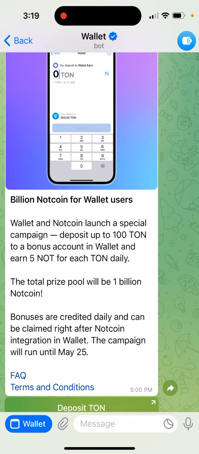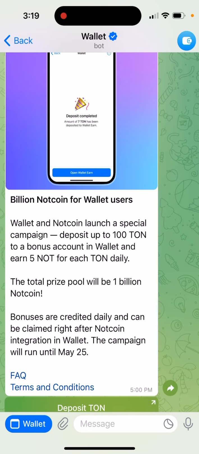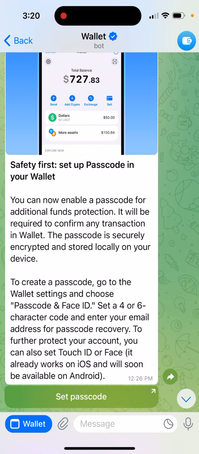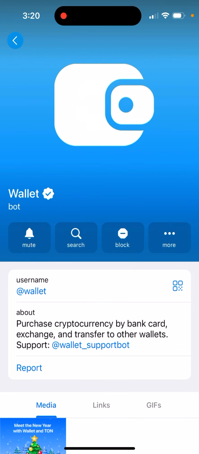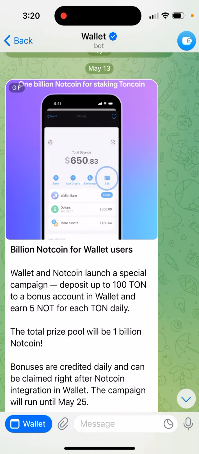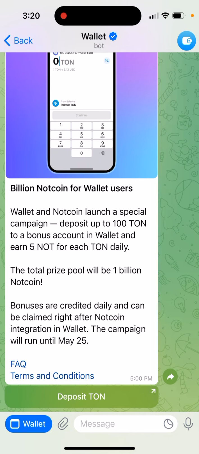So, how to use Notcoin with Telegram Wallet. Here is the Telegram Wallet bot. I'm just exploring it with you. You just search for @wallet, and then, yeah, a billion Notcoin for Wallet users.